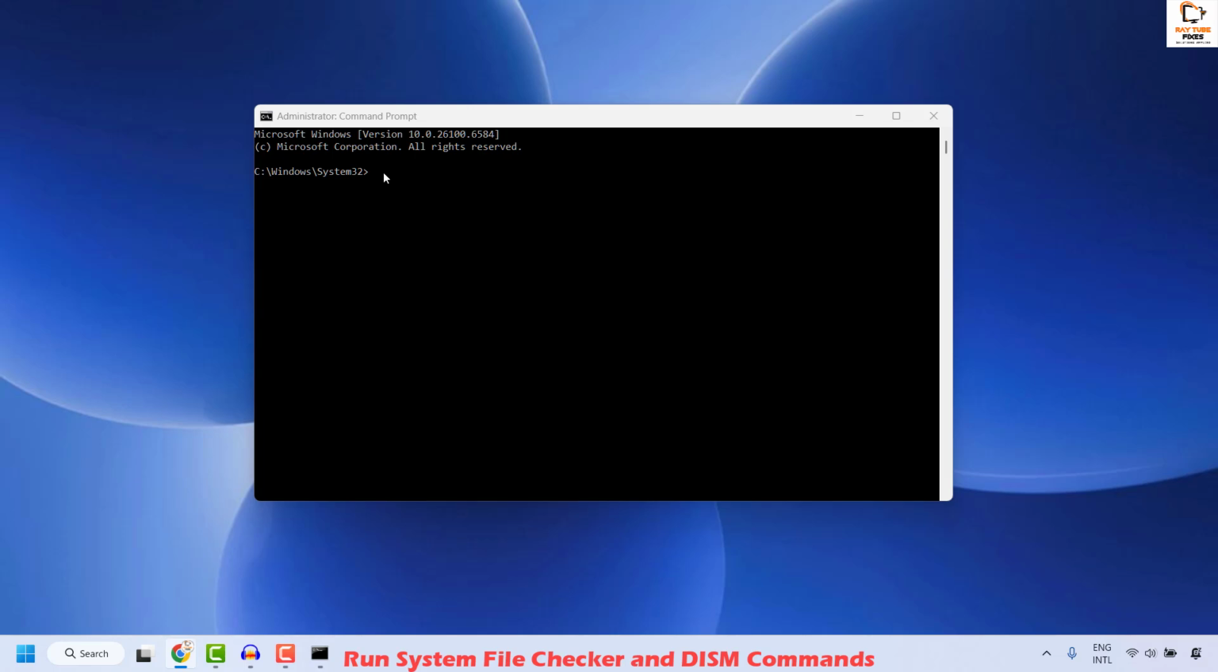Once you have the command prompt open, you will have to go ahead and type the command. I will also mention this command in the video description, which is sfc /scannow, and hit enter. Once you hit enter, it will execute the command and start verifying the components. You will have to wait until the verification reaches 100%.